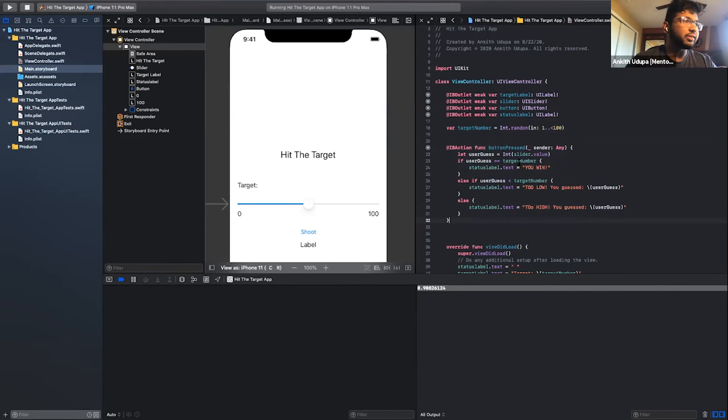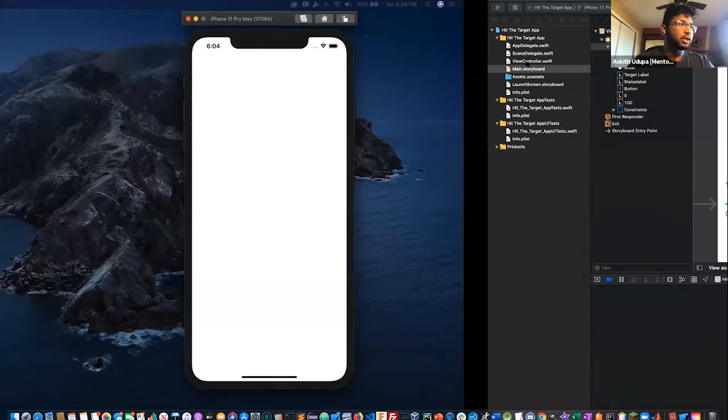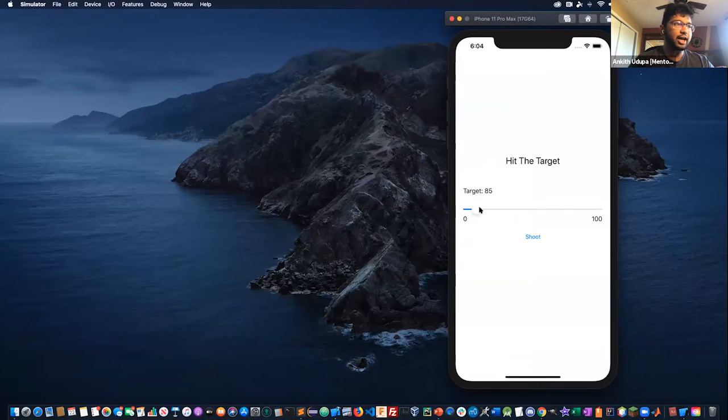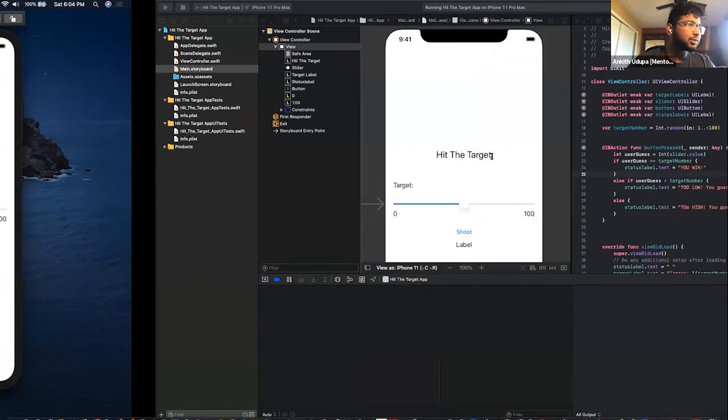So now, this is kind of the entire game logic of our application. We're going to go ahead and pause the running, and we're going to run it again. And we can see, hit the target. Our target is 85. Let's just overshoot. You're going to see too high. Looks like I messed up my capitalization, but it says I guess 96. Let's go a little bit down. Oh, sorry, the target was 85. Okay, so too low, I guess 82. I win, right? Awesome. Okay, so let's go ahead and fix my capitalization mistake.